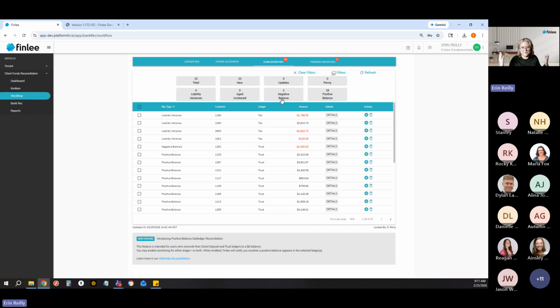And if you guys can infer by what I just said, it's any time that customer ledger is in the positive. This by default will never apply to tax because with tax, we're just constantly comparing the tax ledger to outstanding liabilities. So it's valid for your customer ledgers to be in the positive. That's not necessarily an item that we would want to present to you, but positive balances are intended for users who reconcile their direct deposit and trust ledgers to a balance of $0.